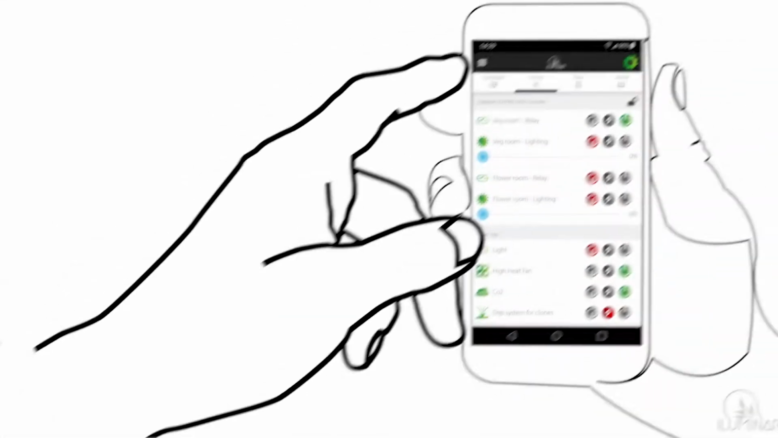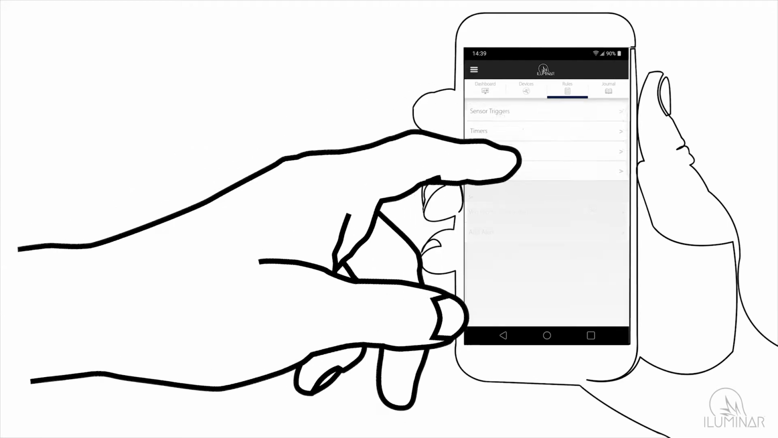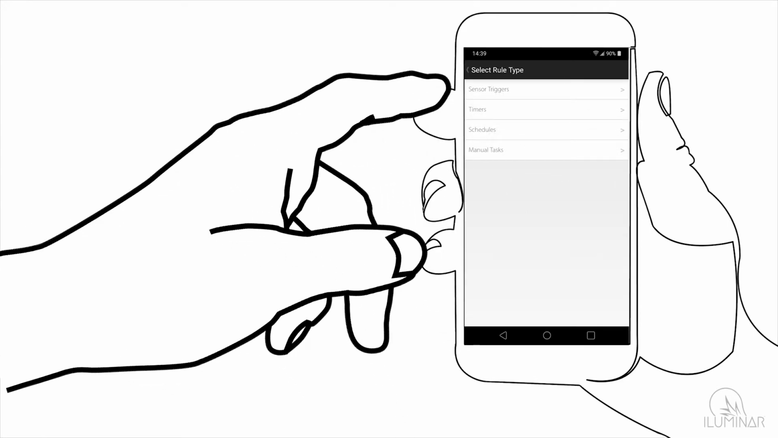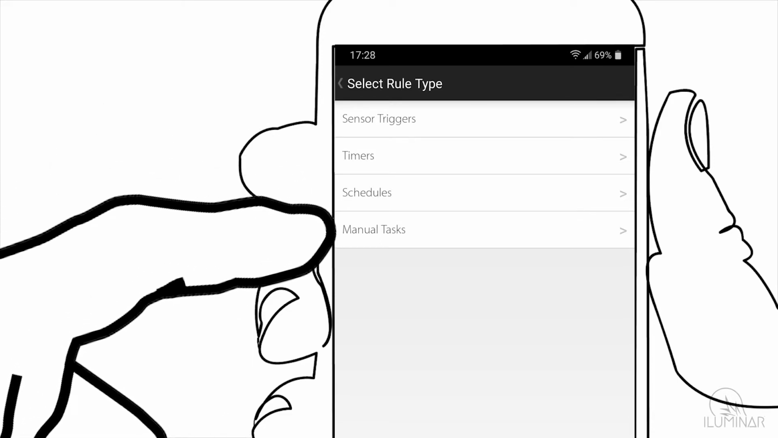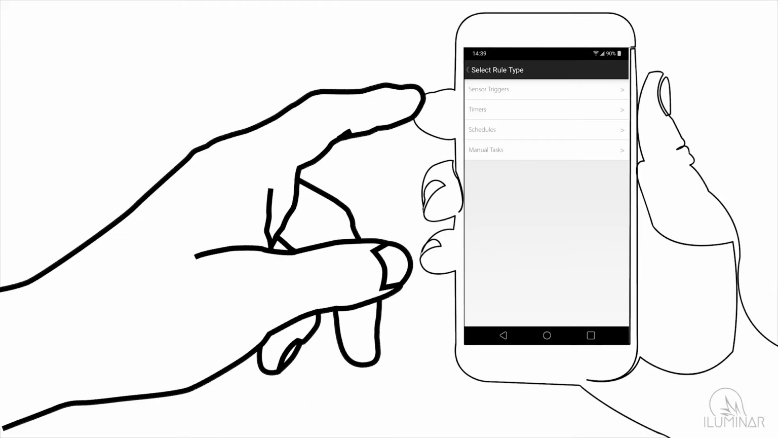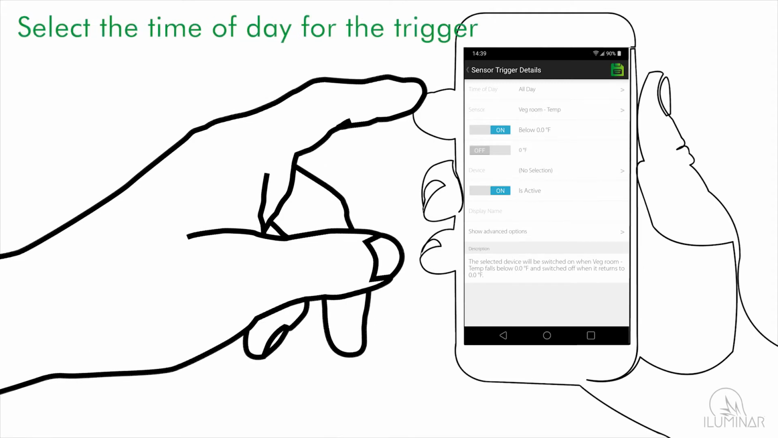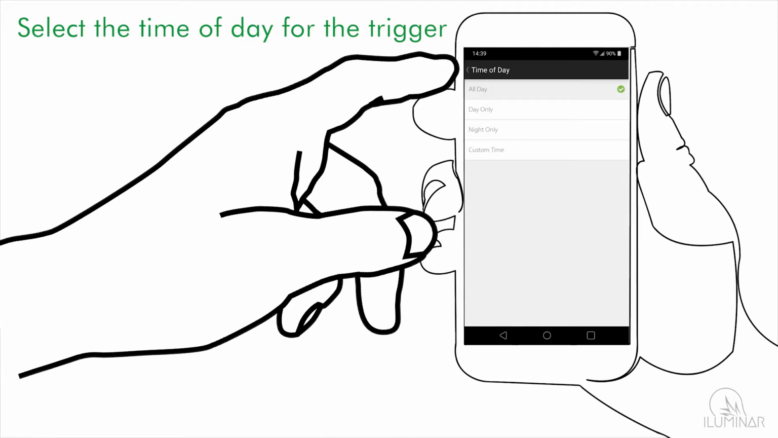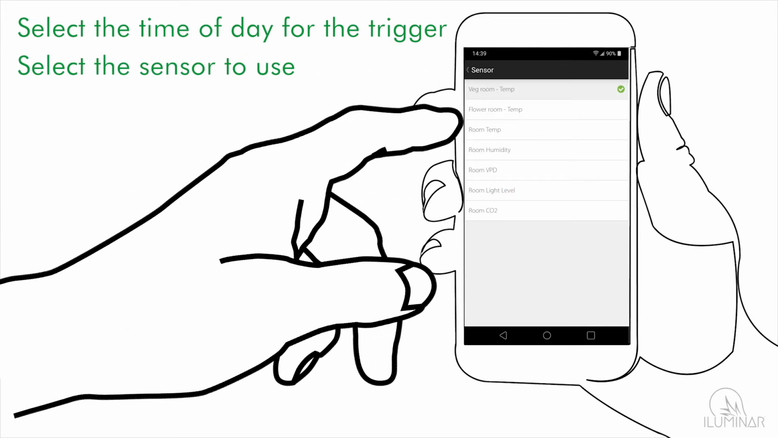To set up a new rule, from the Rules tab, select Add Rule, and you'll see the 4 rule types: sensor triggers, timers, schedules, and manual tasks. If you select a sensor trigger, this allows you to create a rule that uses environmental data from any of the sensors attached to your HASH ecosystem as a trigger to perform an action.